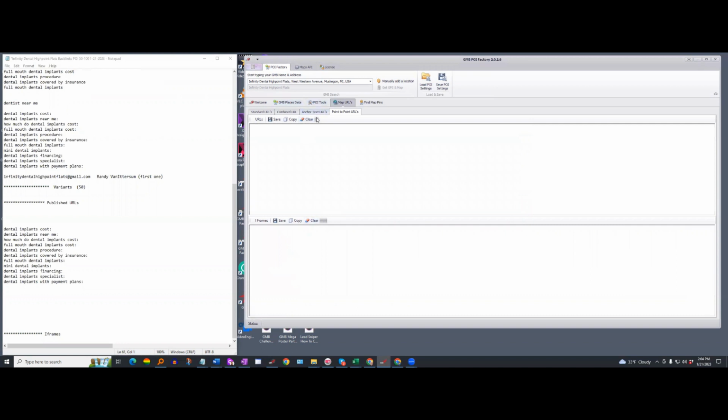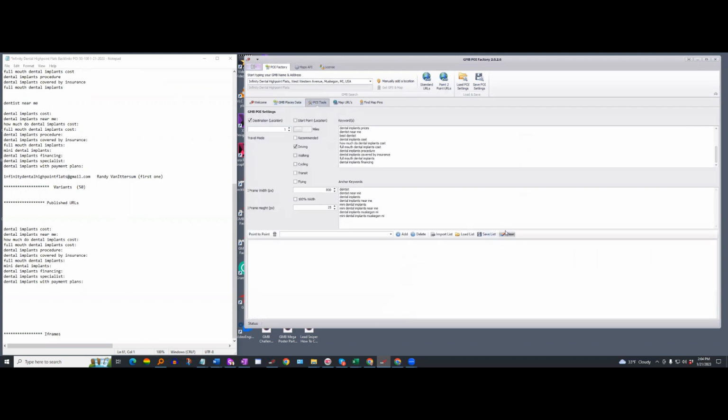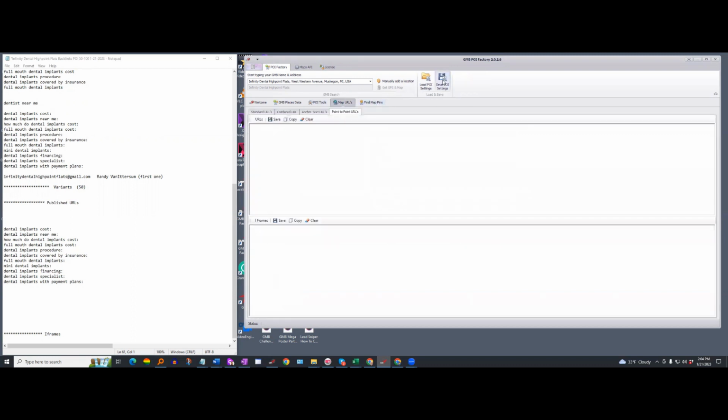And then the second week or third week, depending on how many of the URLs you use, I would go in and clear this out, and then I would change my settings to 2 miles, and it would go out and find everything within 2 miles. And again, you could just hit the point-to-point URLs if you're doing this, and it will automatically do it. You don't have to go to the find pin map. So I'll just do that for an example.